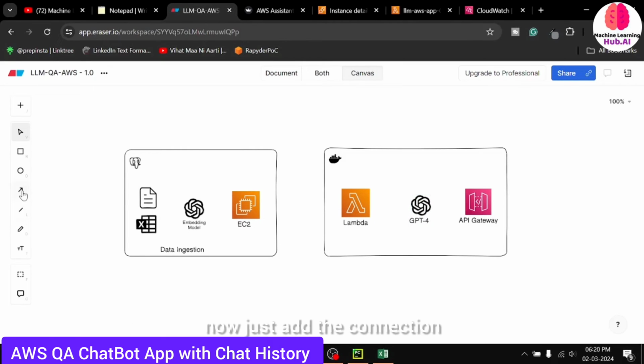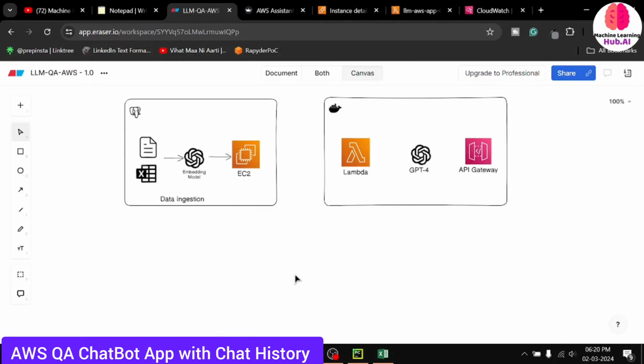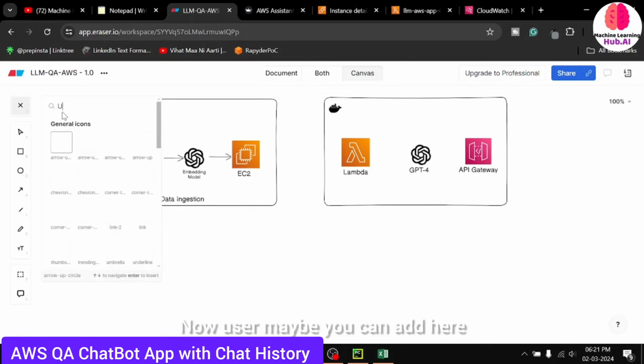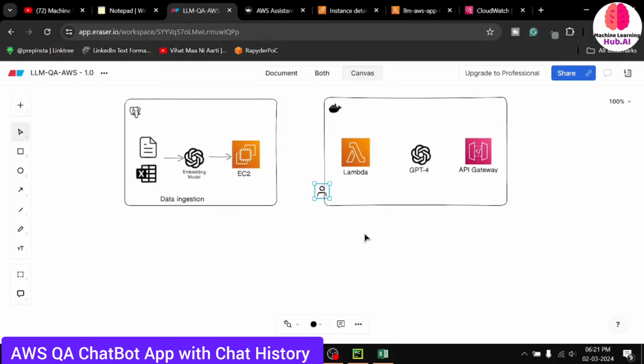Now just add the connection. Okay, I don't want a double-sided connection here because from the embedding model only, data will be ingested into EC2. Okay, now for reality, make one user here. Now the user maybe you can add here.